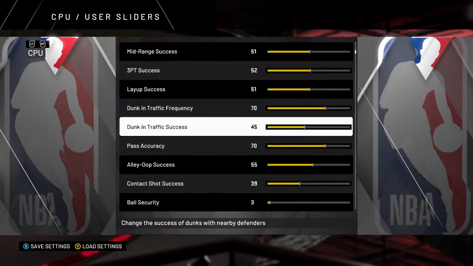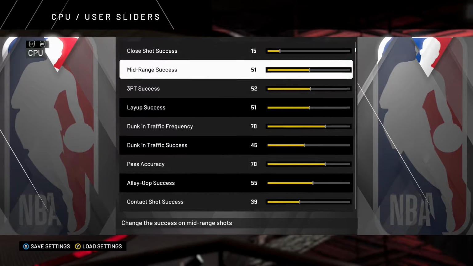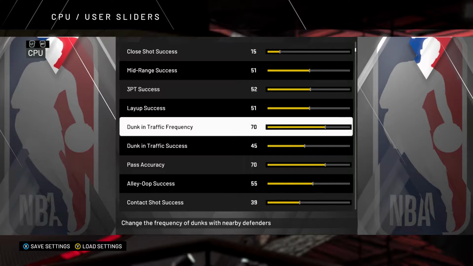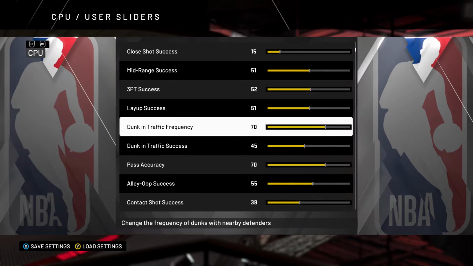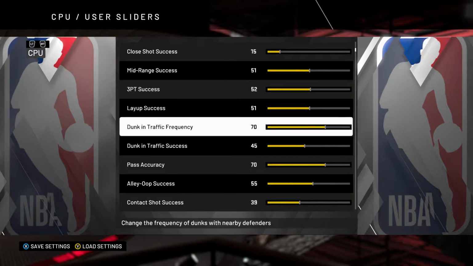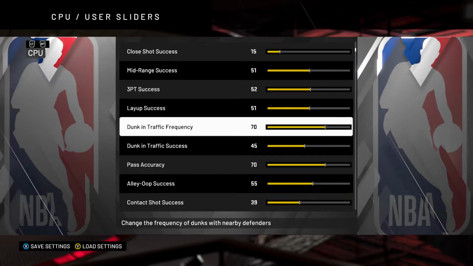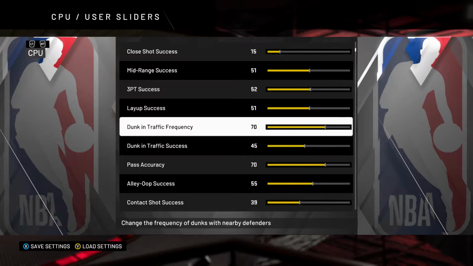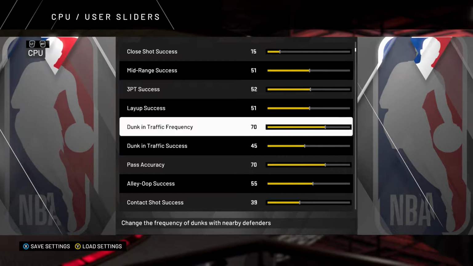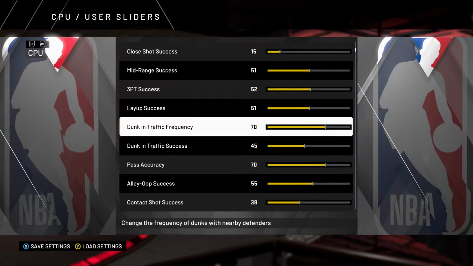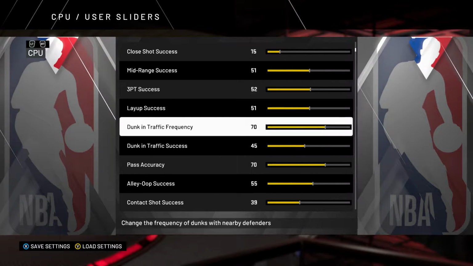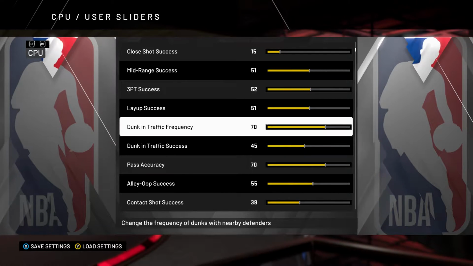But where the hell is that slider at? Okay, yeah. Since I have the vertical slider at 0, make sure the dunk in traffic frequency is turned up to 70. You can probably turn it up a bit higher, mainly because you'll get a lot of random layups, and sometimes there are players like LeBron and Westbrook who can finish in traffic. The more you have that turned up, the more players who have the spectacular dunk rating will actually still be able to perform the traffic dunks.